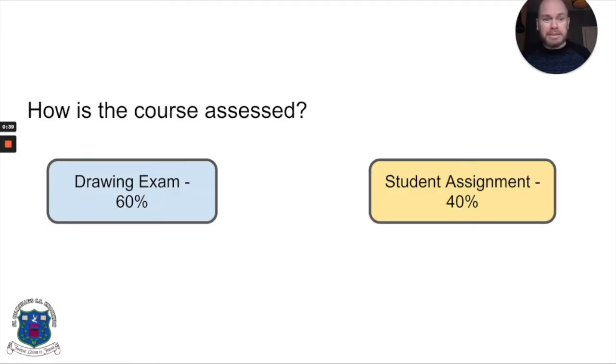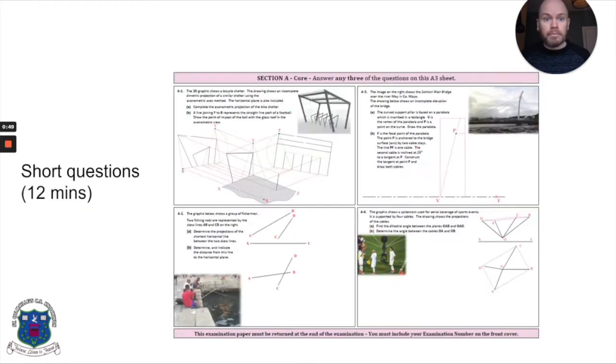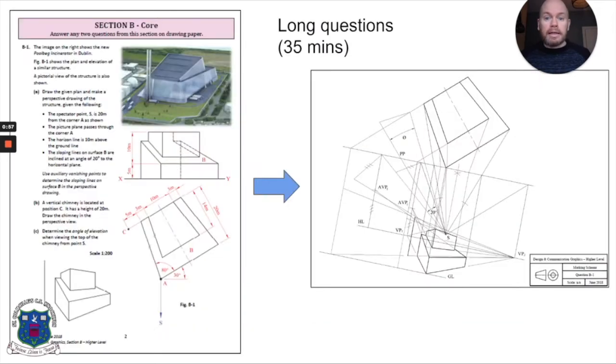Now, how is it assessed? We have 60% in a traditional written exam at the end of 6th year and 40% in a student assignment, which is a project that you do between September and January of 6th year. The exam is a mix of short questions like this one here, where we complete different topics. You can see axonometric, a few different views we have here, and long questions, where you might be given a perspective drawing like this one and start with a blank page.